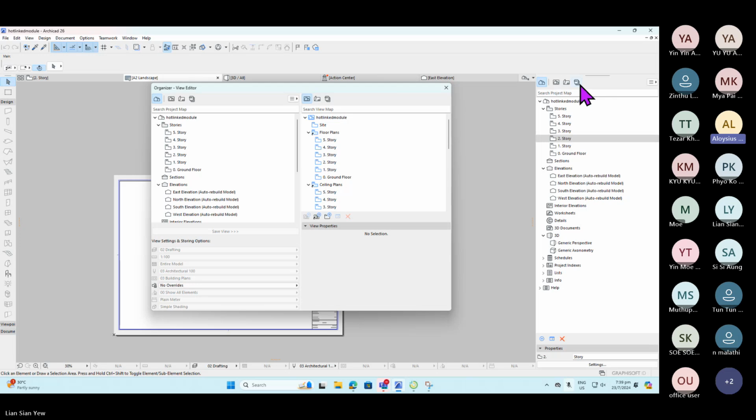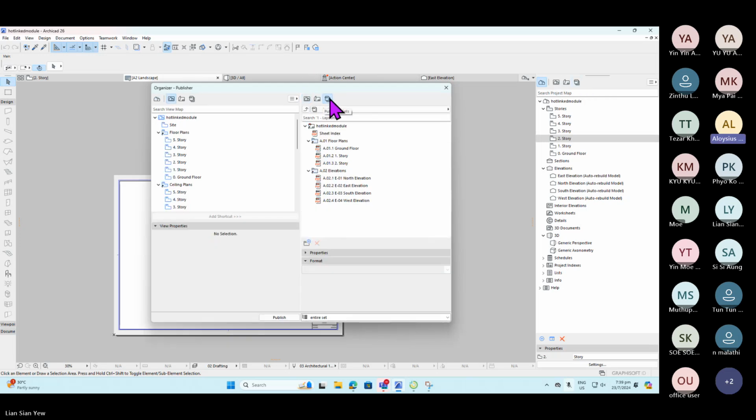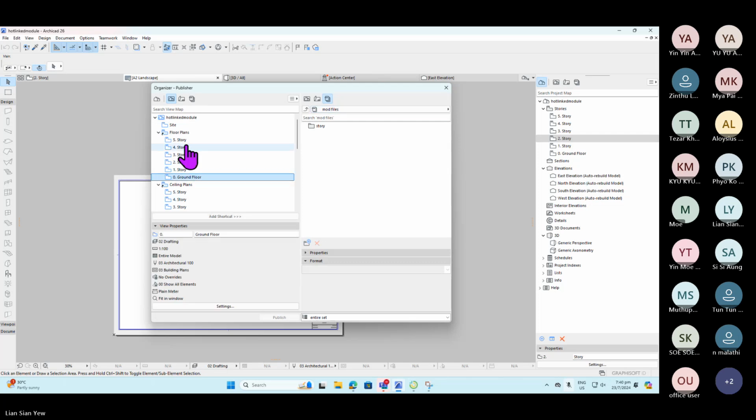See something like this, right? When I go to this publisher set, and then I choose my mod files, I can move either one of them, like this ground floor, or all the floors into this folder here. And they'll be all here.